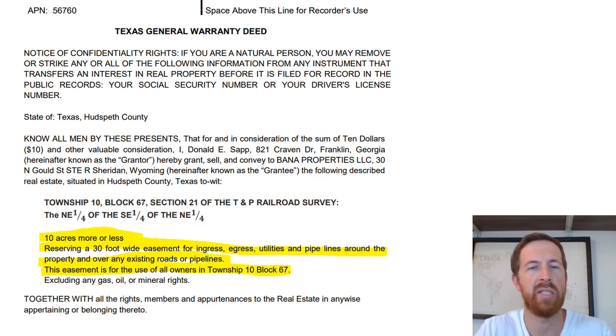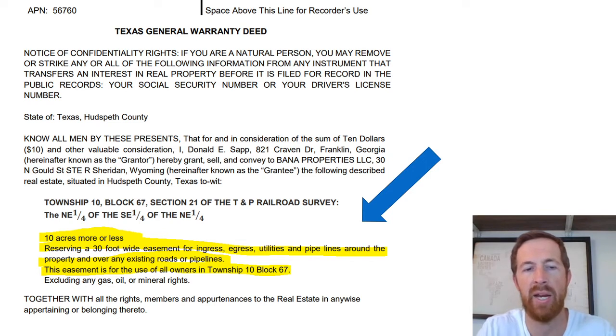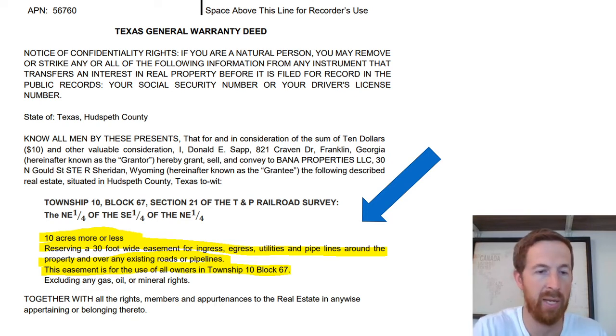Here's a warranty deed for a property in Texas. And as you can see, Township 10, Block 67, this is all the legal description. Right underneath the legal description, it says 10 acres more or less, reserving a 30-foot wide easement for ingress, egress, utilities, and pipe lines around the property and over any existing roads or pipelines. The easement is for use of all owners in this township and in this block.